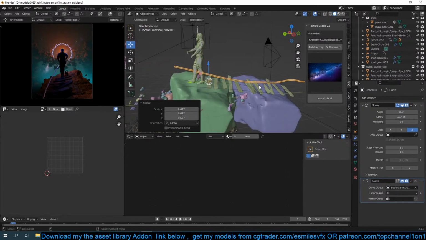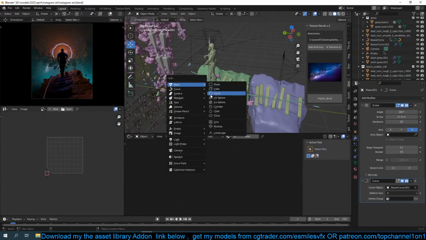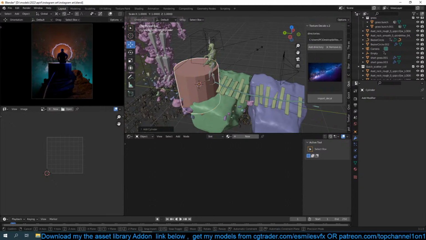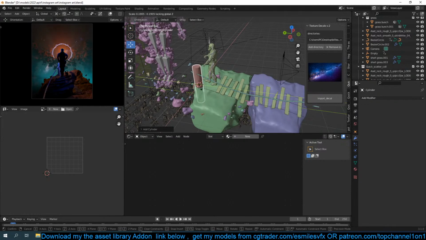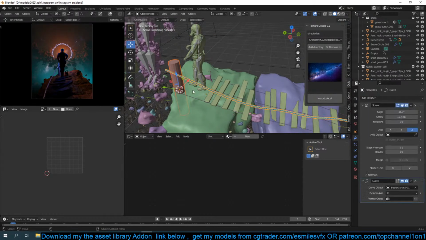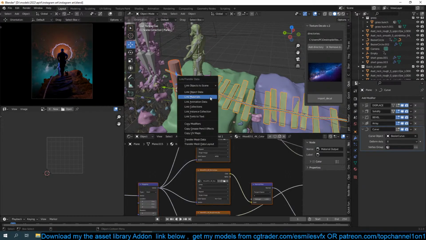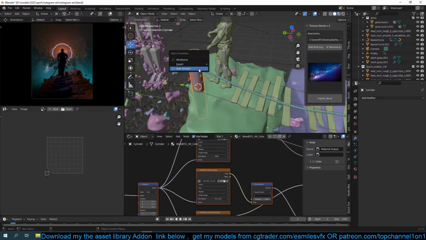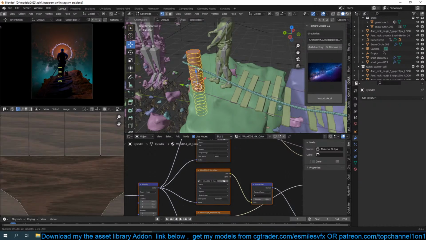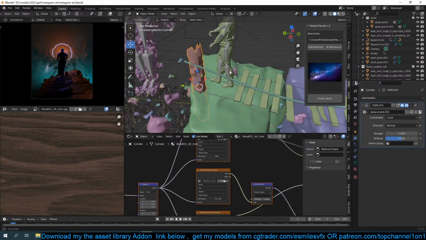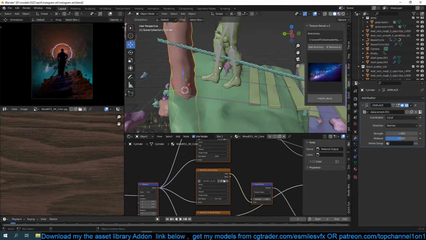We have the rope like that, and I think we can add some cylinders to be like poles. We can use about 16 vertices. We can give these the same material as the wood. Doesn't matter. Yeah, so now we can also add some displacement to this. A little bit of displacement, not that much.